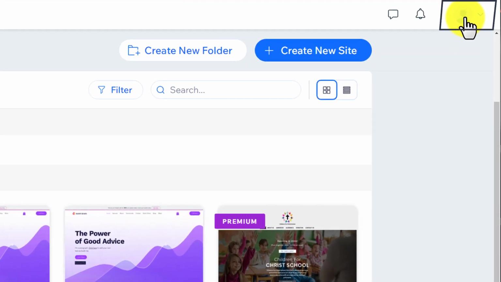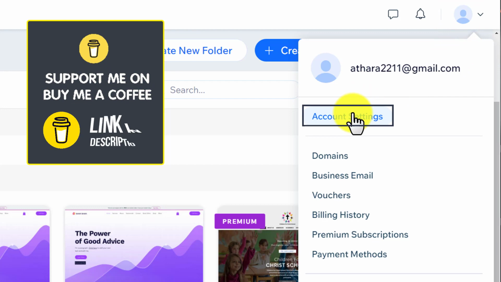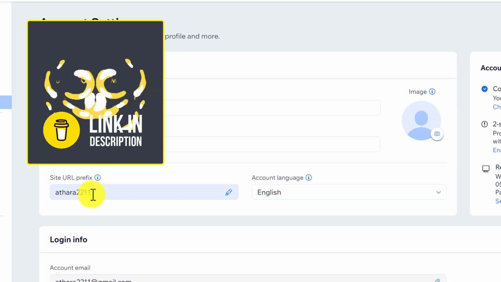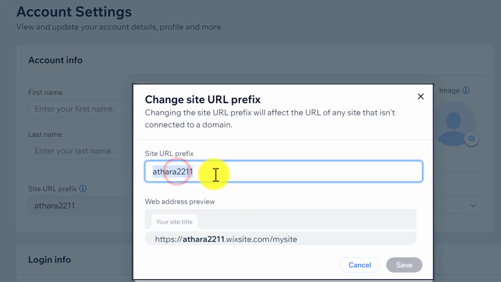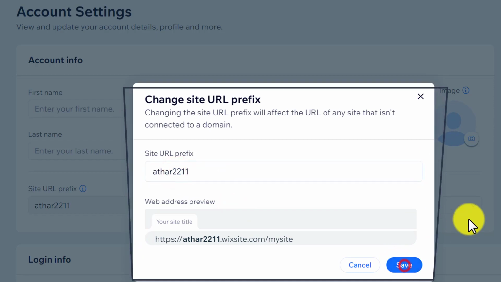Then from the top, click on your account icon and then click on account settings. So this is the site URL prefix that we are seeing on our Wix website. Now to change it, click on this pencil icon, enter your new prefix here and then click on save.